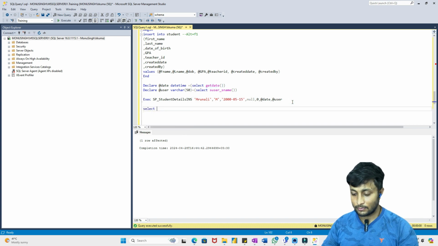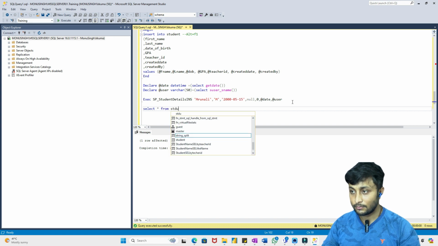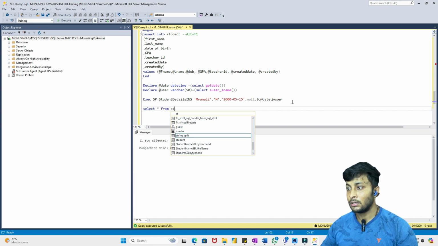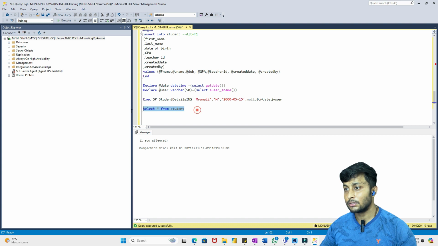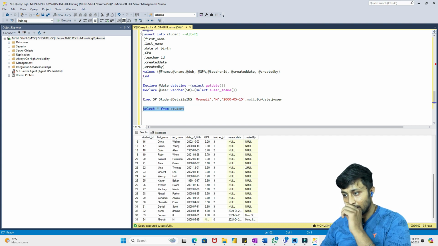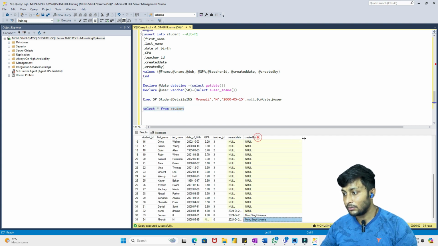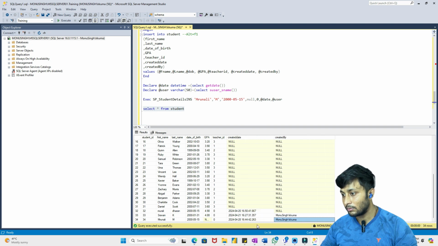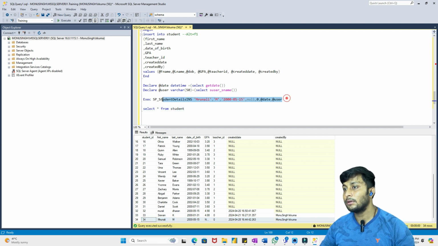If I try to select star from student and execute it, you can see that the data is being returned, and the usernames are Monu Singh Kumar and Murunali M. Okay, Kalyani, you said you are executing it without the execute keyword, so it will execute that way also.